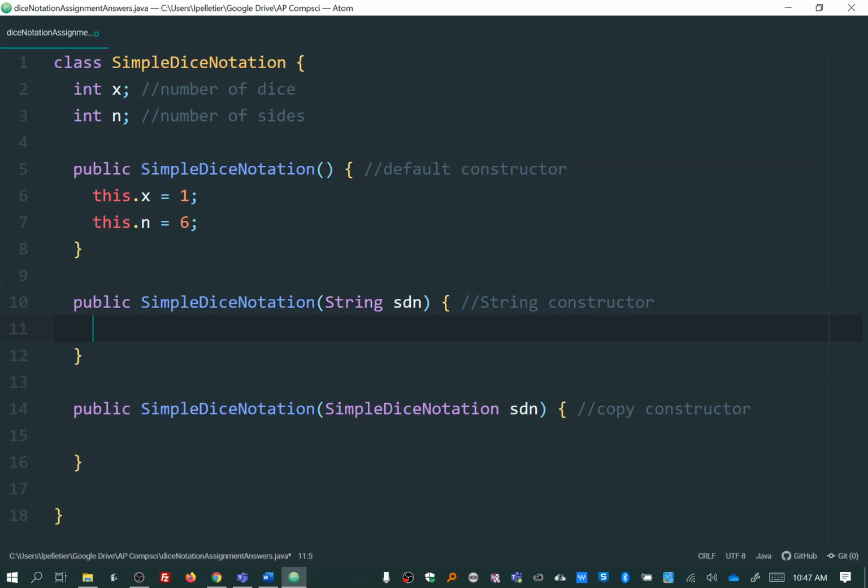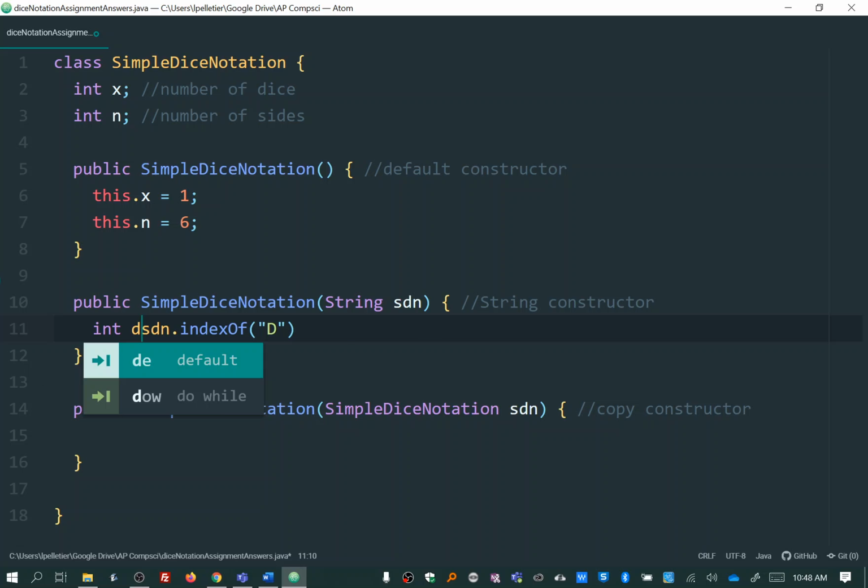This one's a little bit harder, hey? The string constructor one requires you to break the string into two components, the prefix number and the suffix number, and then convert them to ints and assign them. So I think we'll do that using indexOf. There's other ways to do it, I'm sure, but you can do sdn.indexOf("D"), it's capital D, I guess. And that will return the index of the capital D that's in the string. And that's what divides. The D is actually not needed except to separate the two numbers. So we'll find the index of that. Now I'll put in, I guess I'll call this dIndex.